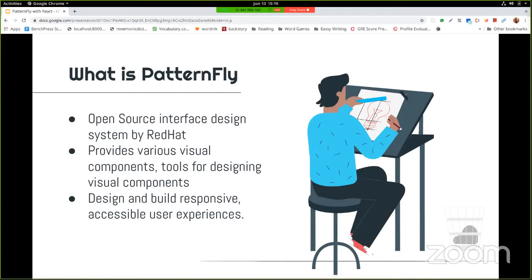So, what is PatternFly? PatternFly is an open source interface design system by Red Hat, which provides various visual components, tools, and designing tools to design visual components and code examples to make it possible for almost everyone to design and build responsive, accessible user experience. PatternFly is created to enable consistency and usability across a wide range of applications and use cases. It provides clear standards, guidance, and tools that help both designers and developers work together more efficiently and, I guess, build better user experiences.